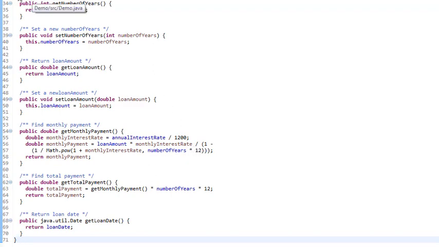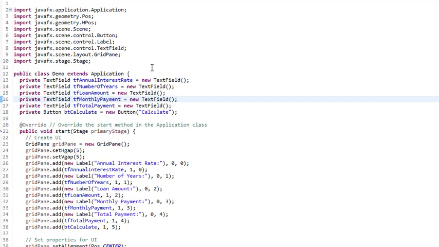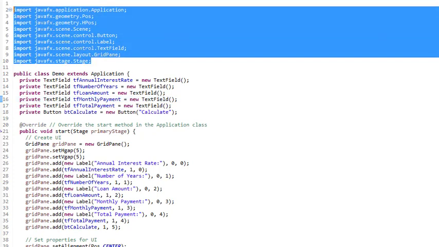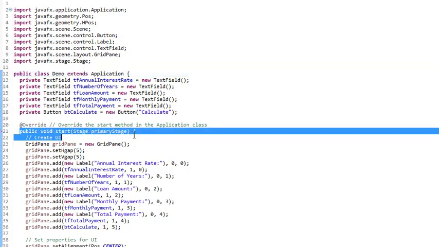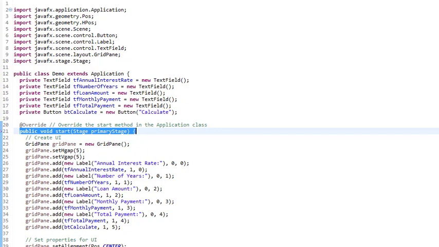We're going to utilize that loan class inside of our GUI demo that we put together here. Well, we have the usual imports that you have now come to expect that we're going to need for this, so they are all there. And you can see that our demo extends application as always, so that's usual. And then we've got our override of the start method, which is again usual.